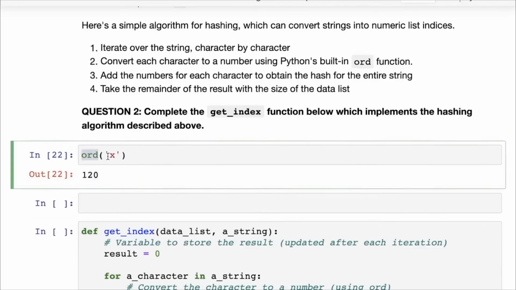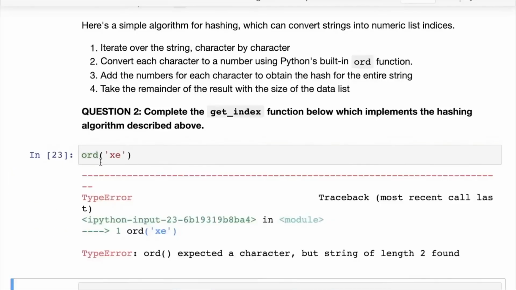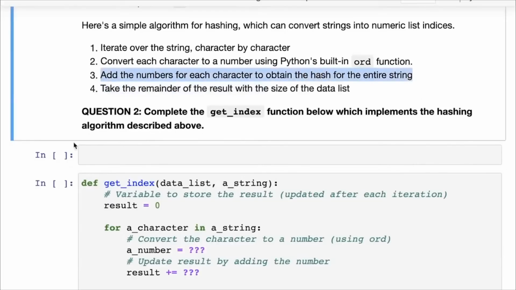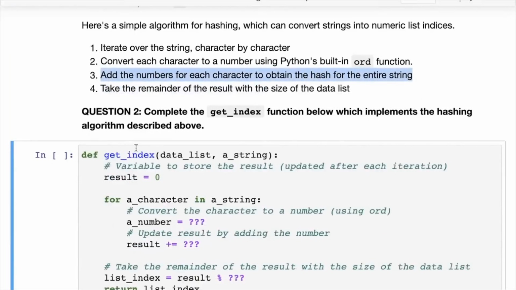It already gives you a way of converting characters into numbers, but not entire strings. That's why we need to iterate over the string character by character. Then we simply add the numbers for each character to obtain the hash for the entire string. It's a very simple technique. If you have the string hello, we take the ord for h, the ord for e, the ord for l, the ord for l, and the ord for o, and add them together.